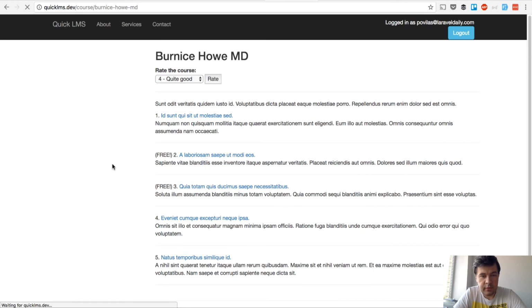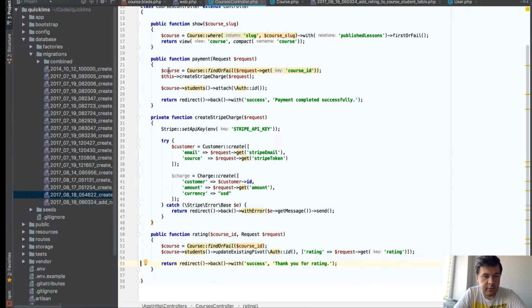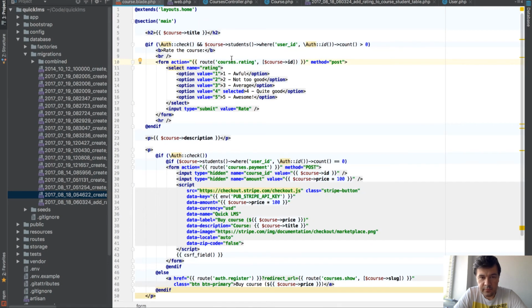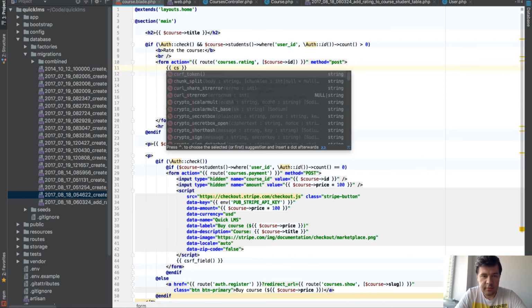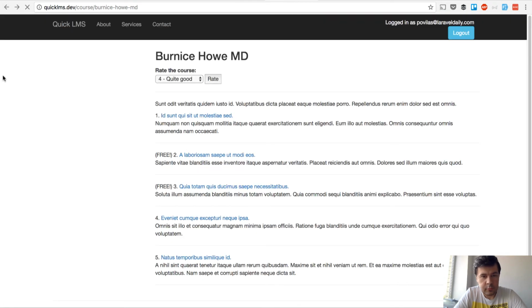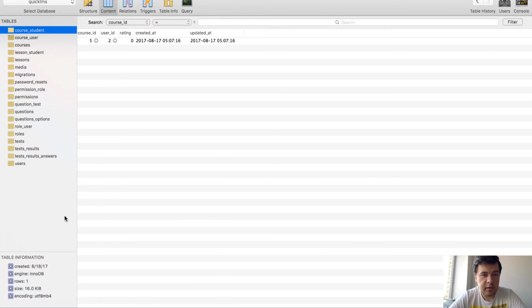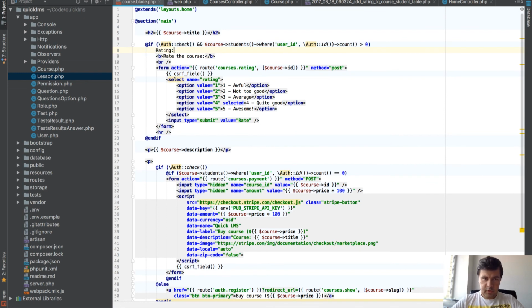LMS, refresh that one. That's right. Of course, every form needs to have, I keep forgetting that, CSRF field. Okay. And we're redirected back. That means it's a good thing. Yes, rating is 4.